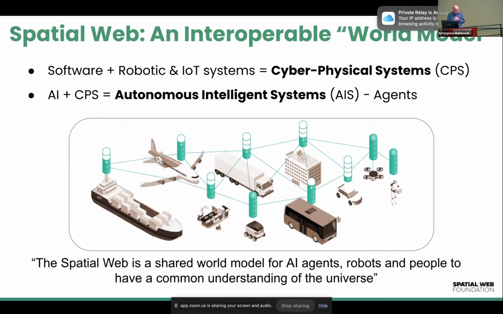Autonomy is a big deal. And the vision: a shared world of AI agents, robots, and people to have a common understanding of the universe. So there's very much this notion of for the good of mankind. Spatial Web Foundation is a not-for-profit and aims at defining the spatial web.